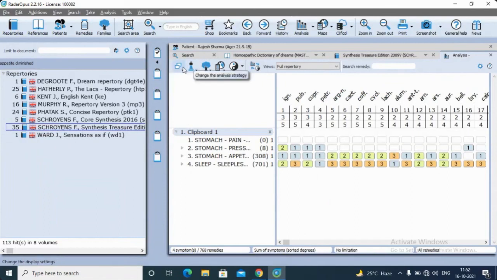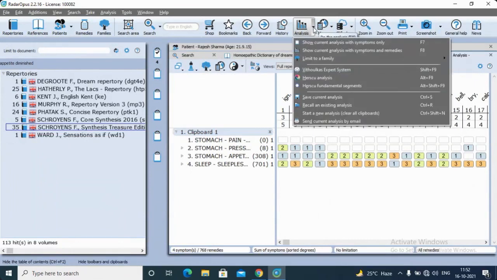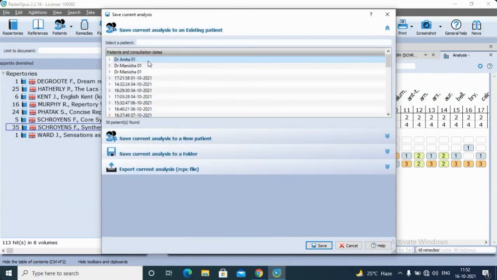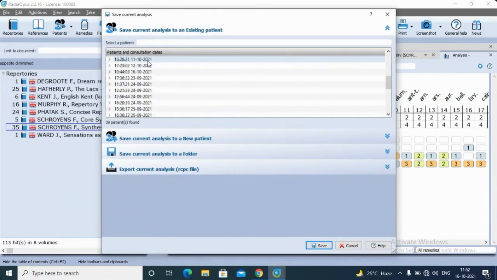So like if you want to attach this analysis sheet to your current patient, what you'll have to do is go to this analysis icon, click on this download button. It would show you the save current analysis option. If you click on this, it would ask you if you want to save this analysis to a new patient or an already existing patient. If I click on already existing patient, it would ask me which patient to save this into.